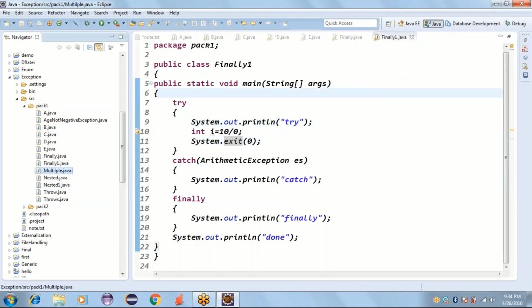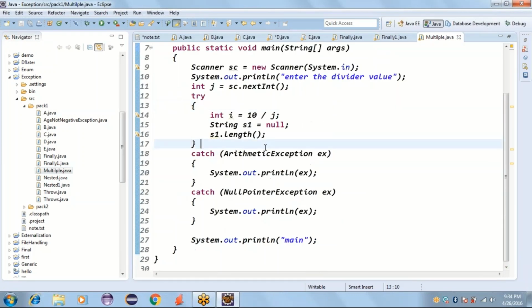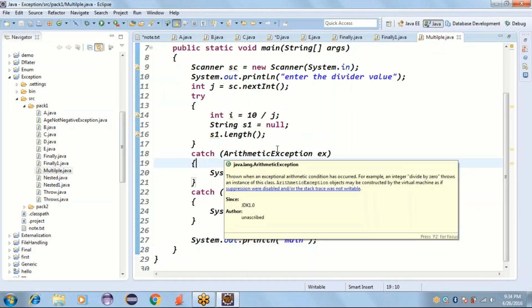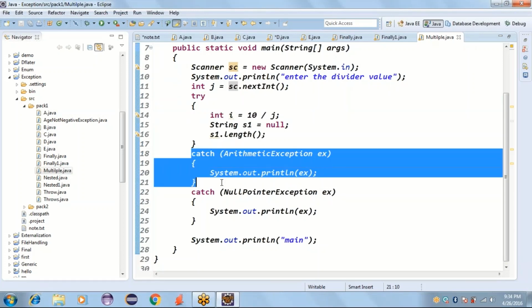Now, how can we give one try with multiple catch? Let's have an example here. Inside this try, we have two possibilities of exception. First, 10 divided by j, where I'm asking the user to enter the j value, that is the divider value. If the user gives j as 0, then what is the possibility of exception? Arithmetic exception. So this catch block will execute.